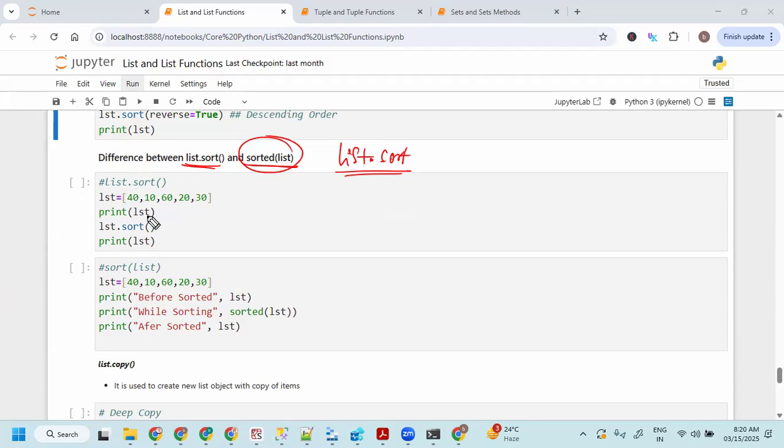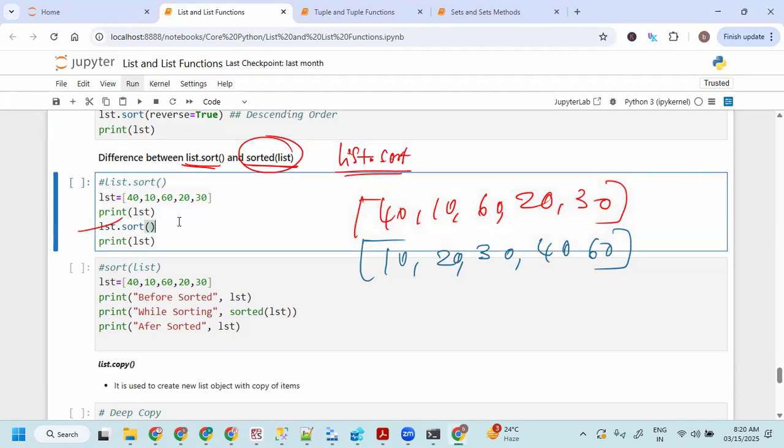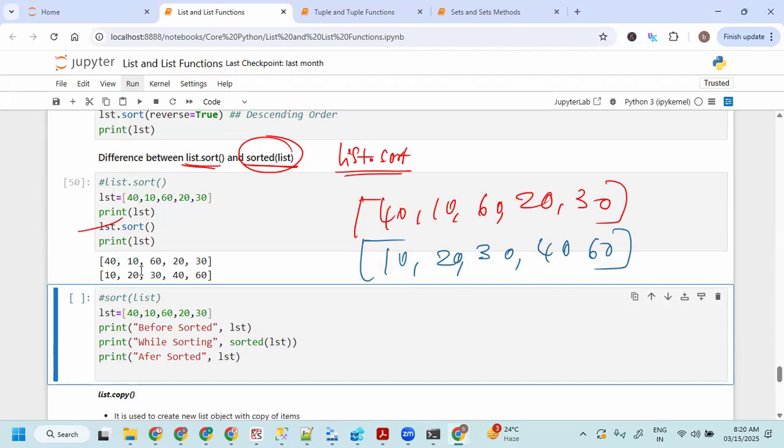So with list dot sort, I'm taking a list: 40, 10, 60, 20, and 30. That is inside the list, and I'm just trying to sort it. Sort means it is going to show you ascending order. The result will be 10, 20, 30, 40, and 60. So this is a sorted list. Let's observe and print the result. You can see the same thing.